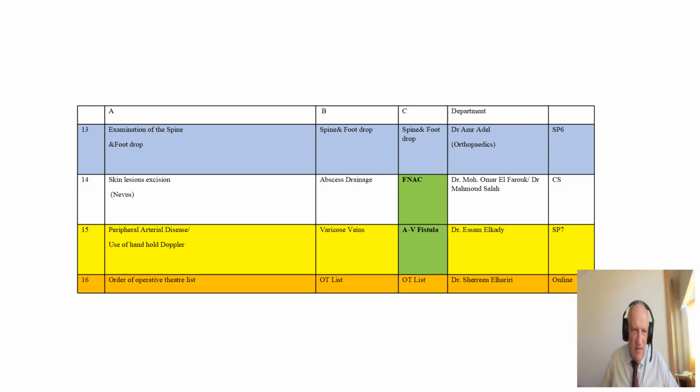The last station in the afternoon session of the second day is how to order the operative list. We have many operative lists to be ordered, and we ask you to arrange them, so it is different in each version of the course.